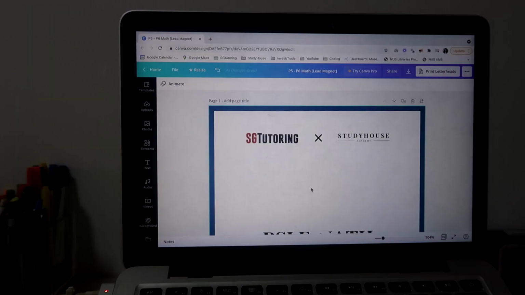So the first thing that I'll be working on is to create a lead magnet. A lead magnet is basically a free resource for your potential clients or your customers that they might find valuable. So for me, I'm gonna reach out to parents with P5 and P6 children, and that is why we are using these notes and resources, because it would potentially be something that they want to help their child with.